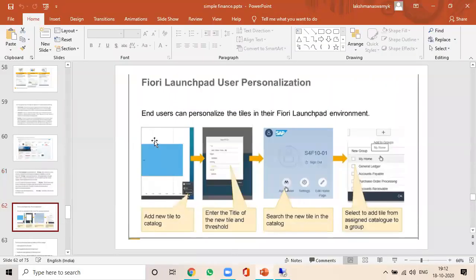Then, Fiori Launchpad user personalization. End users can personalize the tiles in their Fiori Launchpad environment. So suppose you want to add a new tile catalog, you just have an add button here. Enter the title of the new tile and set the new tile in the catalog. This is called App Finder.